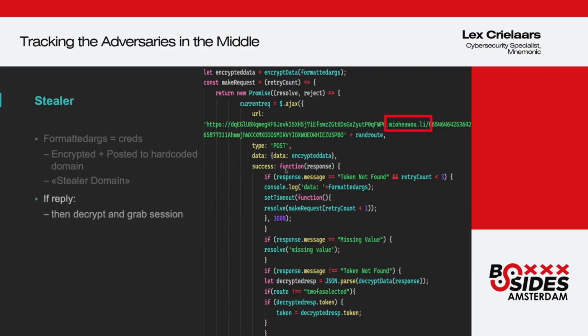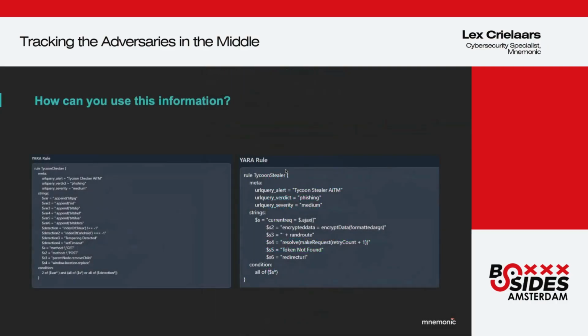So those we keep. And those we use in our threat intelligence to determine if users, customers, victims have visited that particular website or not. So they check if it's a reply, then they decrypt the formatted args that came in, and then they grab the session. And when we see this happening in the traffic of our customers, we know what time it is, we know it's too late, and we can fire up the response engine and start with the reset passwords, revoke session tokens, et cetera, et cetera.